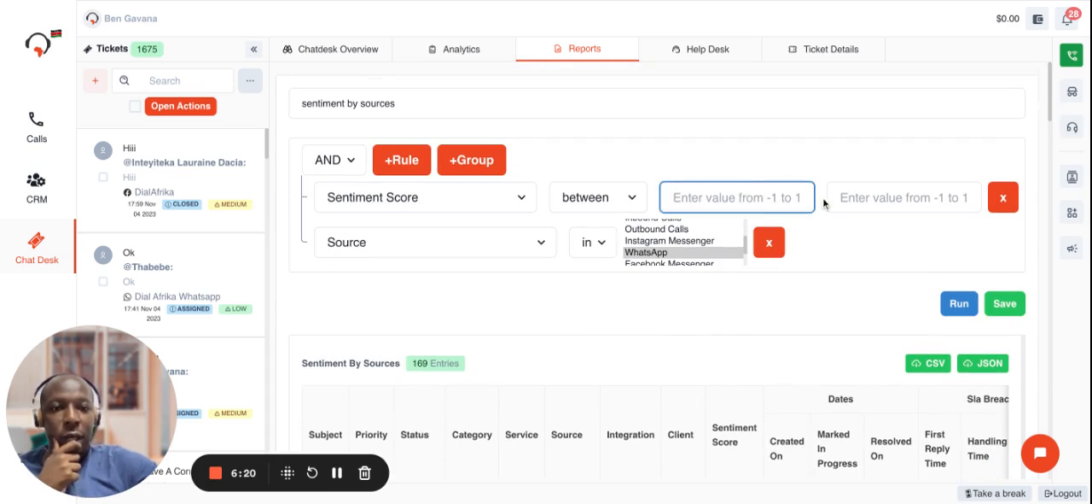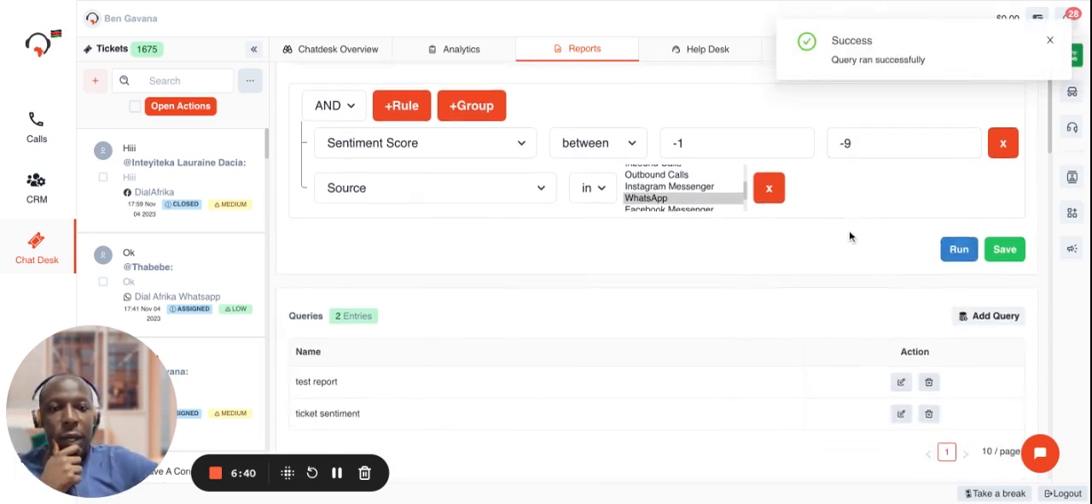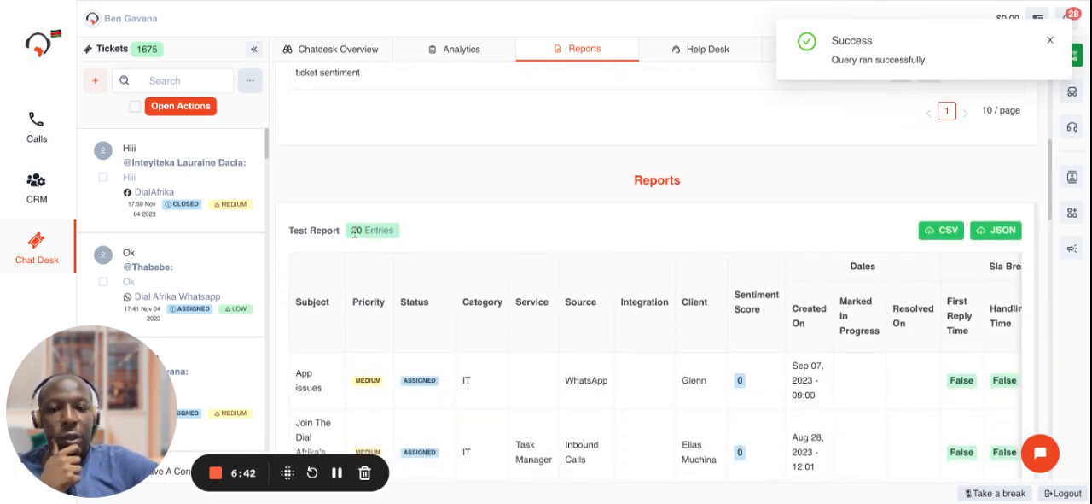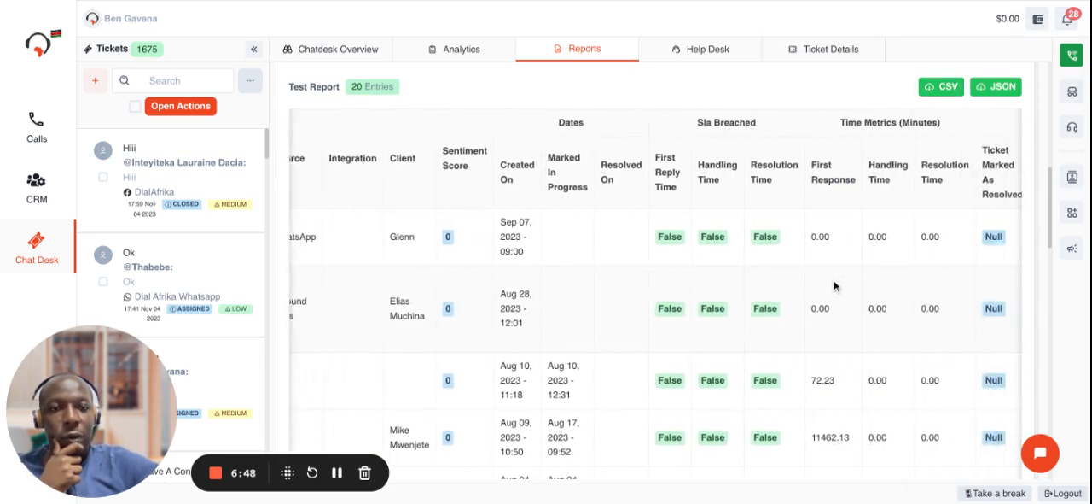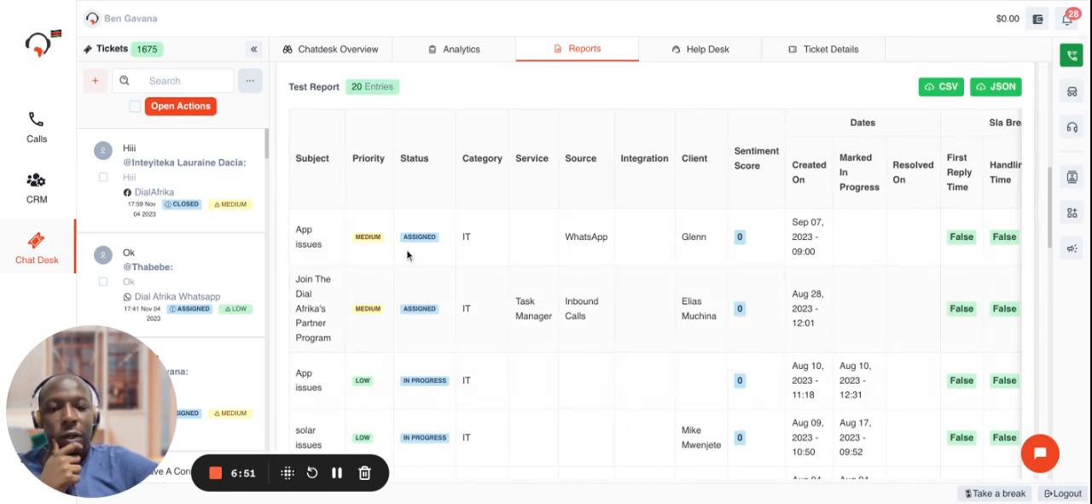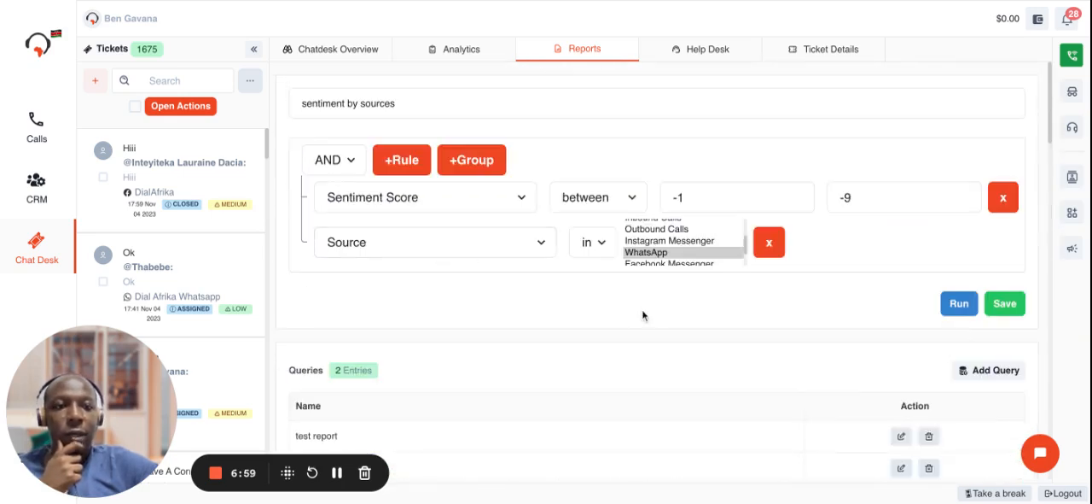Say, for example, you want tickets that came in from WhatsApp, but with a sentiment of, let's say, -1 all the way to -9. Let's just give that as an example. So once you run that as well, it shows 20 entries, right? You have an option to download this as well and share it externally or analyze it in an external tool. But then, of course, it shows you those exact tickets so that you can click on them and just try and see how to help those or go through those sent tickets.